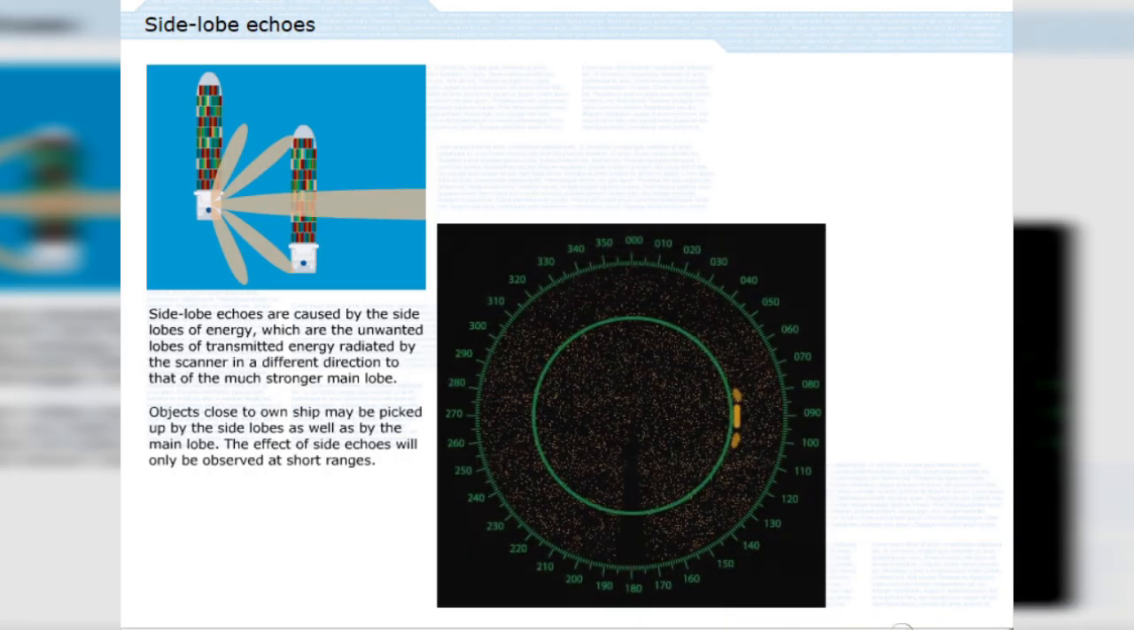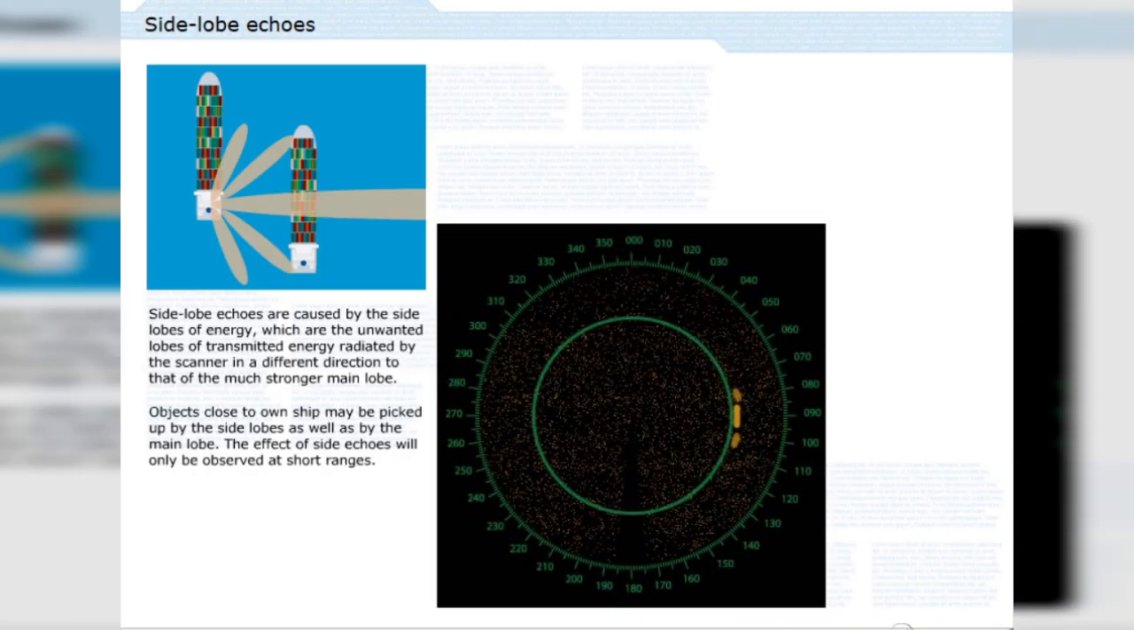Side lobe echoes are caused by the side lobes of energy, which are the unwanted lobes of transmitted energy radiated by the scanner in a different direction to that of the much stronger main lobe. Objects close to own ship may be picked up by the side lobes as well as by the main lobe. The effect of side echoes will only be observed at short ranges.